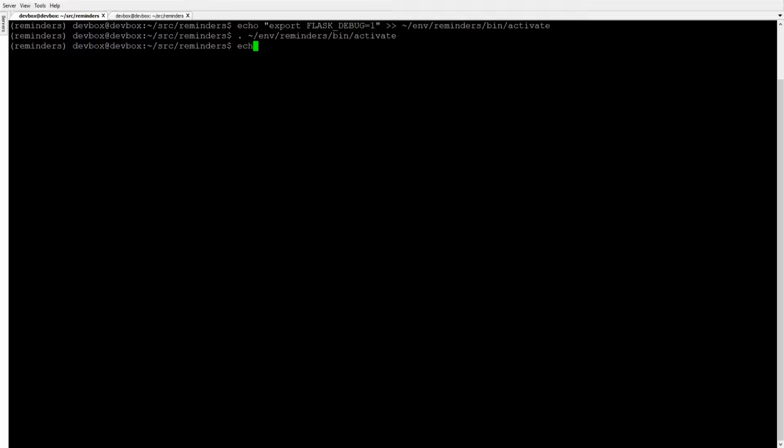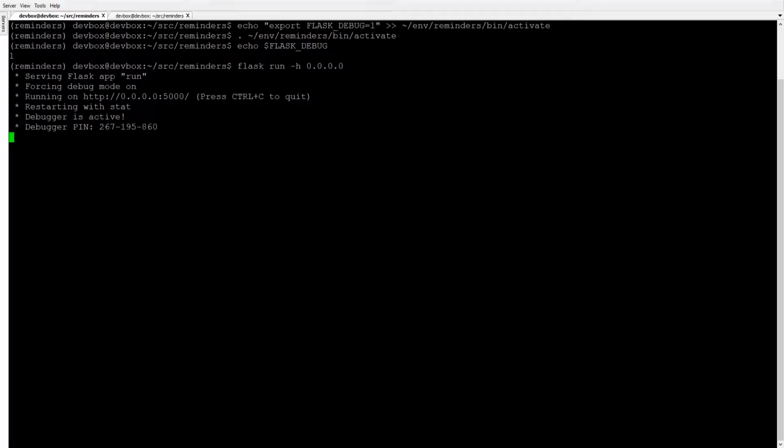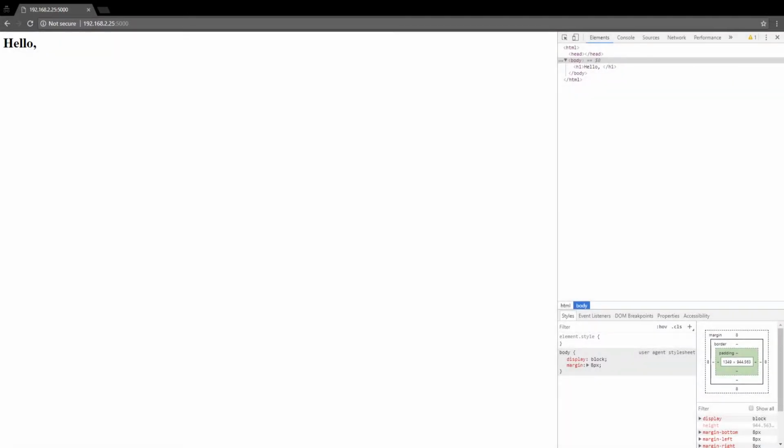There we go, and we'll echo it out just to make sure it's there. Okay, there we go. So then we'll start our Flask server. So Flask run, and then bind it externally. And you can see debug mode is on. So then we'll switch over to our browser tab, and we'll refresh to see if it's working.